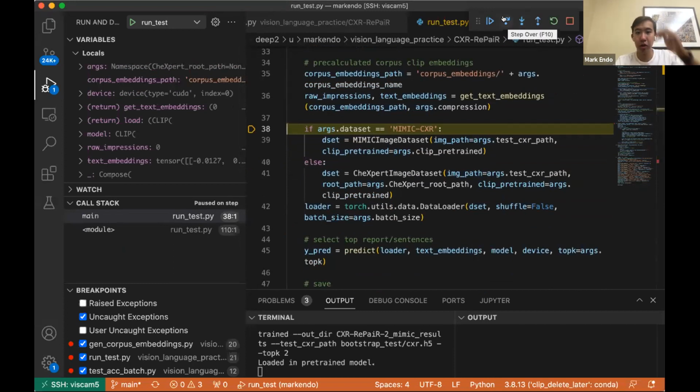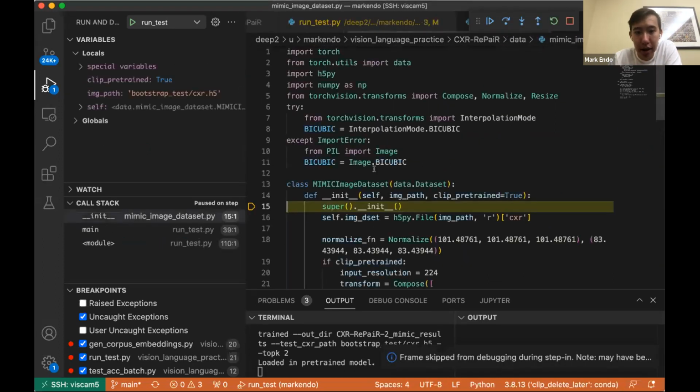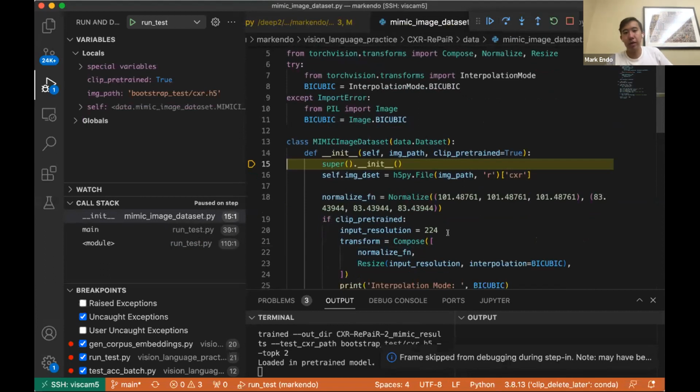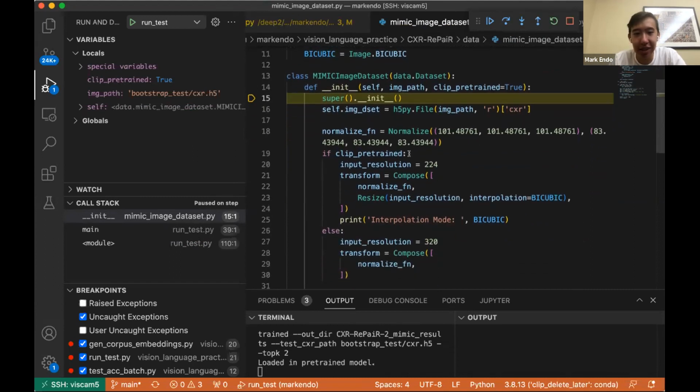So we're going to be loading in our MIMIC-CXR chest X-ray data set. So we can step into this data set here. And we can see we are in our data directory, MIMIC image data set file. So this is going to be the file where we're going to be loading in our test images, or our chest X-rays.